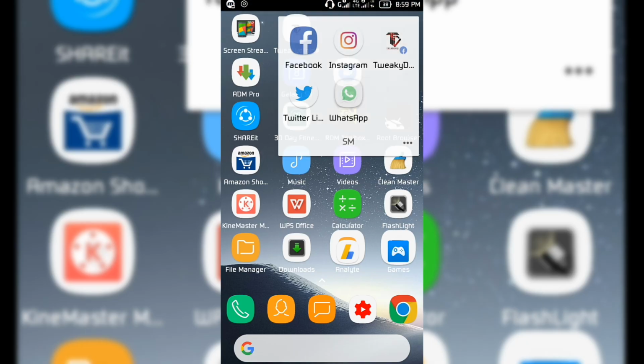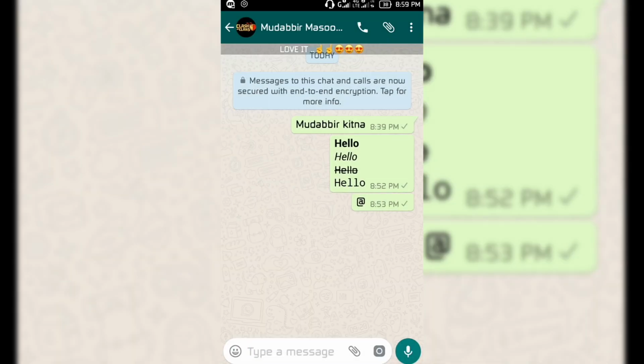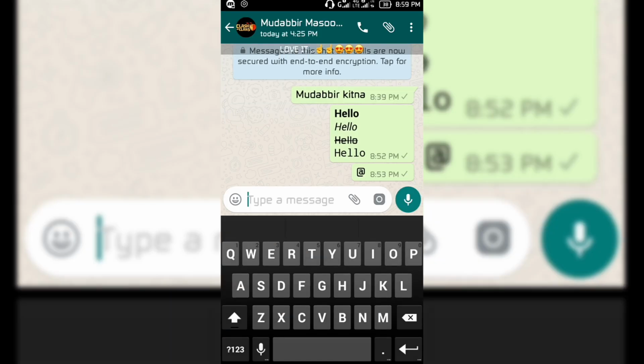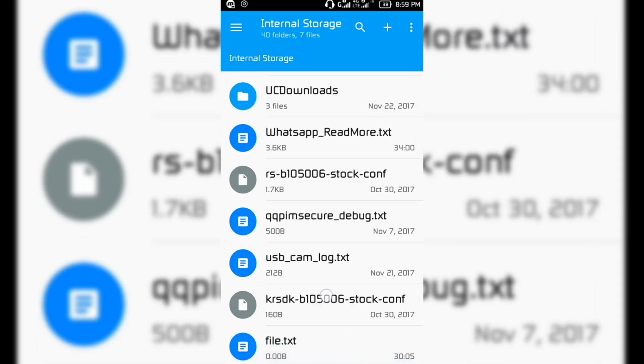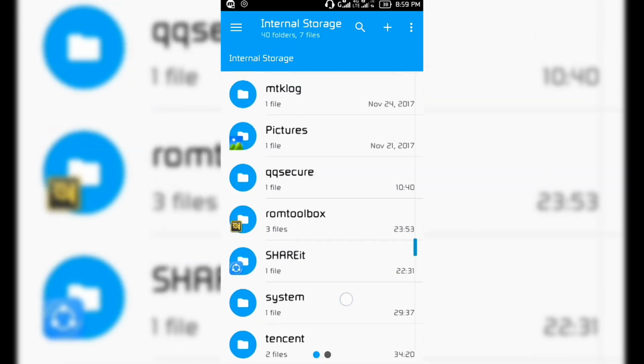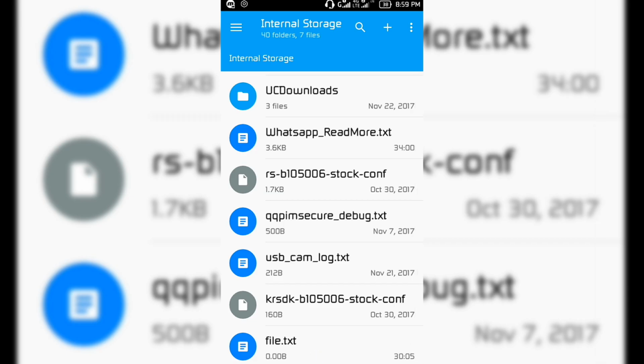Let's open our WhatsApp and tap the chat with whom you want to chat. You need to download a text file from the description, same as in every video of mine. You will find this. Sorry, it might be taking some time. It might be named something like read more, I think. Where is it? I think WhatsApp, yeah, this one.